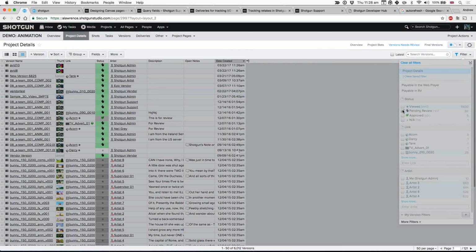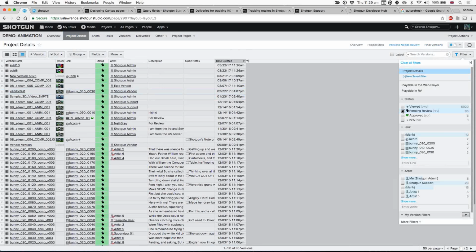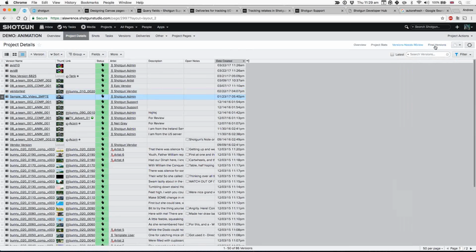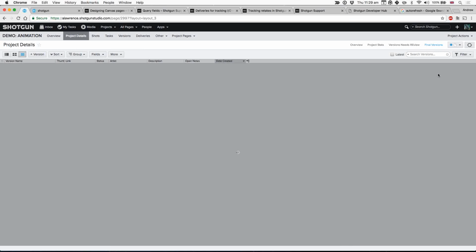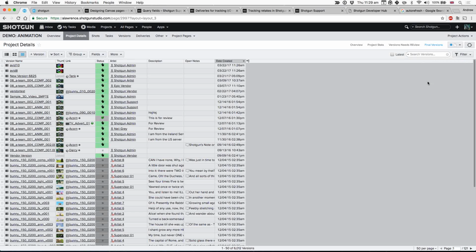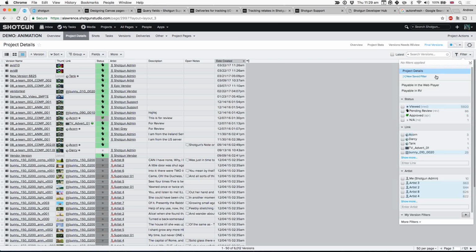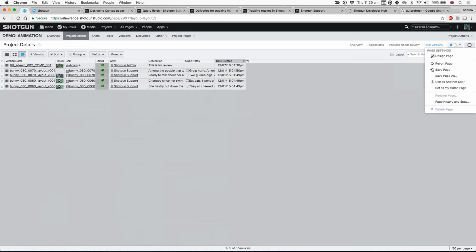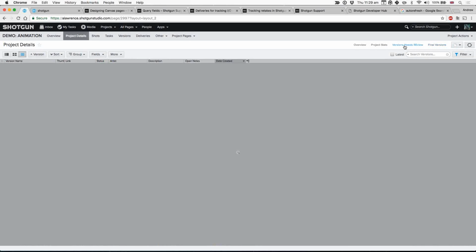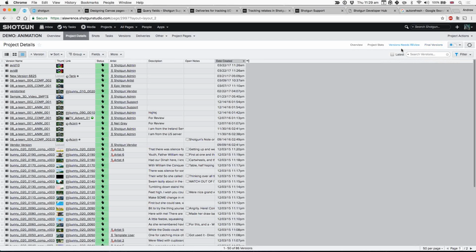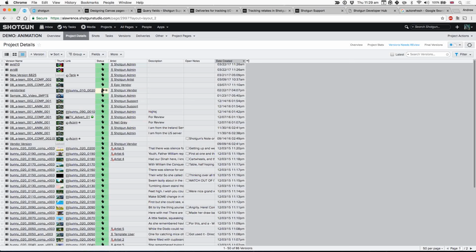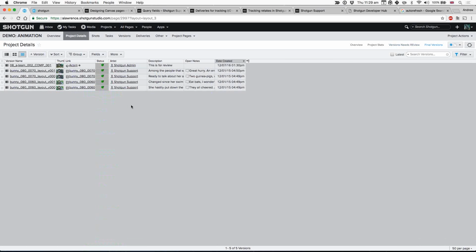And the nice thing is that filters are saved per view or per page. So over on my final versions, the filter that I just made is not here. It does not apply to this view. I'm going to set a different filter, and I'm going to say versions that are approved. And again, I'm going to hit save. So now I've got two tabs, and I can flip between them, and the filter is saved on each tab. So for example, this view is always showing me versions that are pending review, and this tab is always showing me ones that are final.